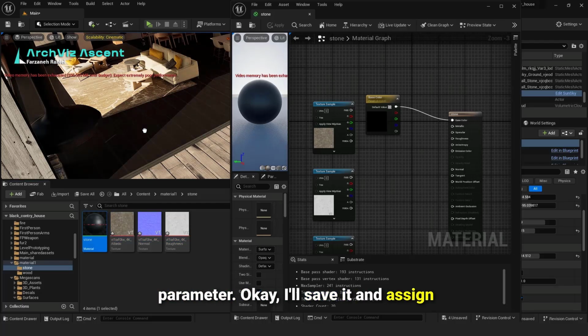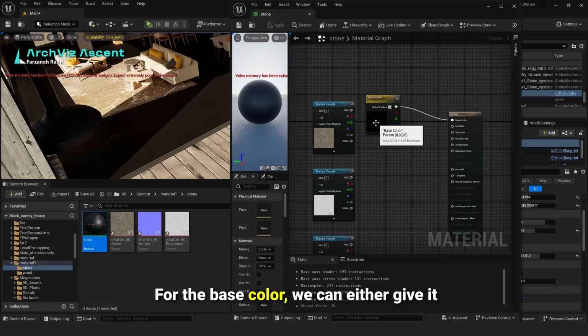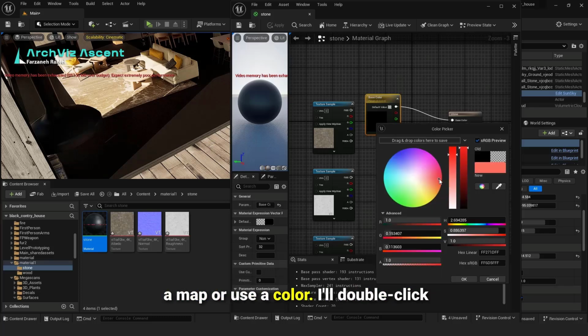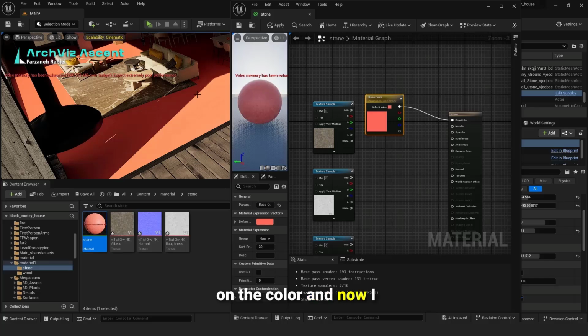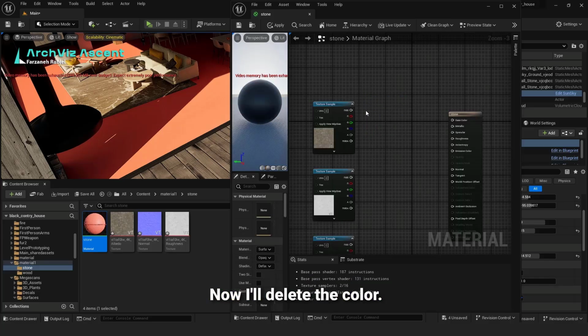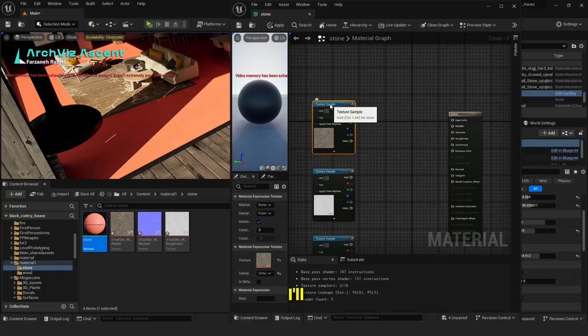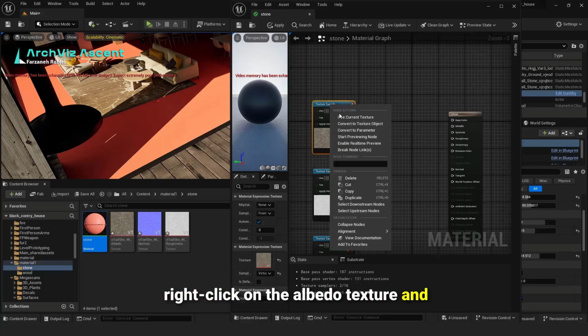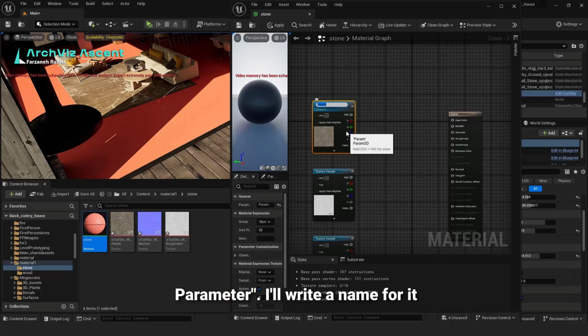Okay, I'll save it and assign the material to the floor. For the base color, we can either give it a map or use a color. I'll double-click on the color, and now I can change its color. Now I'll delete the color. I'll right-click on the Albedo texture and click on Convert to Parameter. I'll write a name for it and do the same for the other textures.